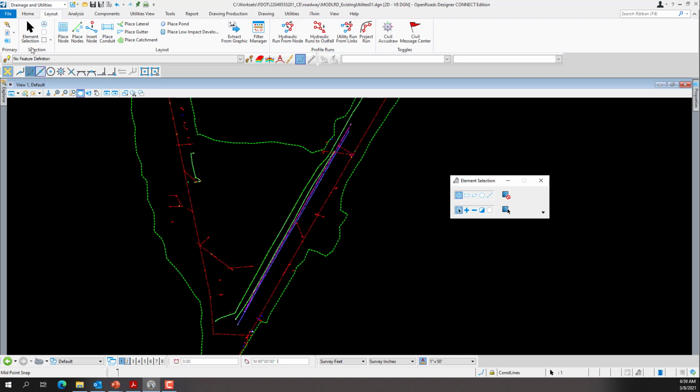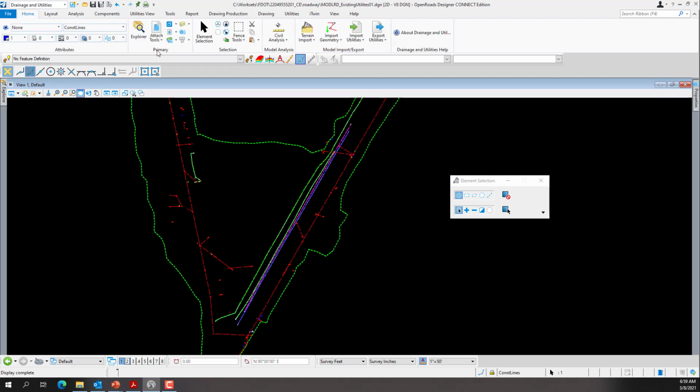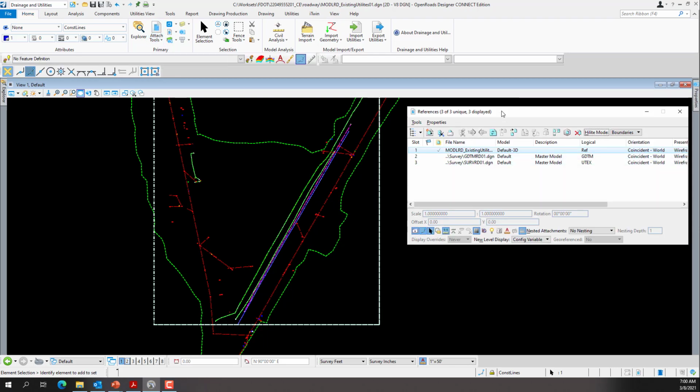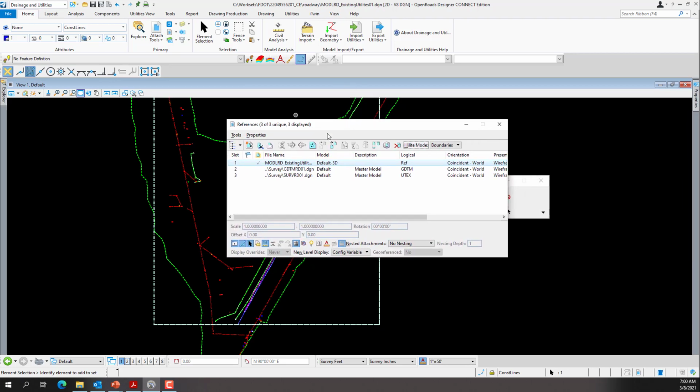So let's go back to the Home tab. I'm going to go to the primary group and bring up the reference dialog, so we can attach the alignment file to ALGNRD. Again, you can bring up the reference dialog by the function key F9.